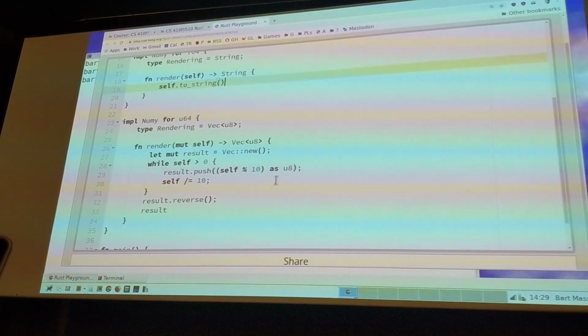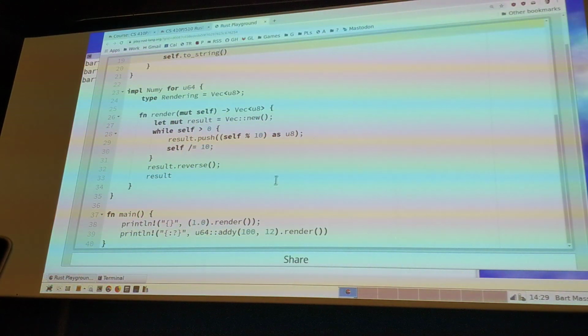Well, what about u64s? Well, it turns out I'm going to take my u64 and render it as a vector of u8s. Why? I don't know, because that's what I want for u64s when I call the render function. And so I'm going to use the default add function again, but my render function here is going to make a new vector and take the digits of the number, push them into that vector, and then flip it around so that I get out actually a vector of the digits of my u64. Fair enough?